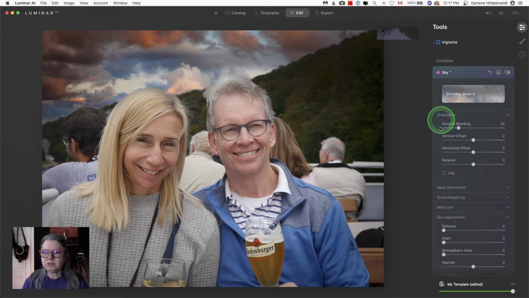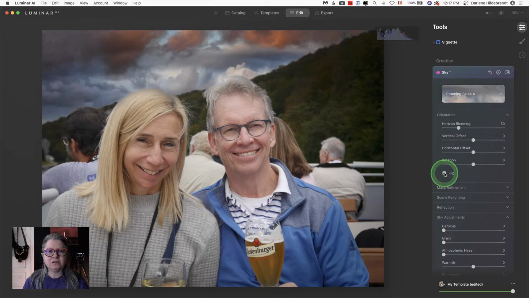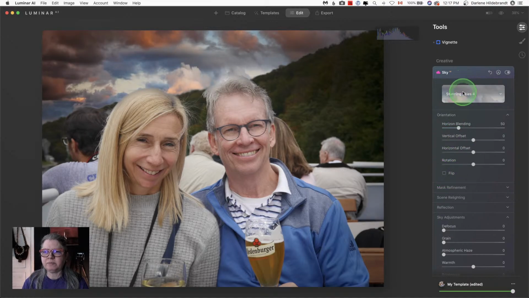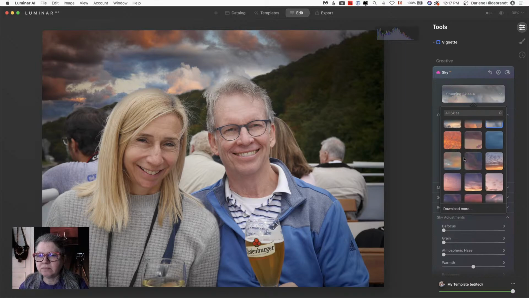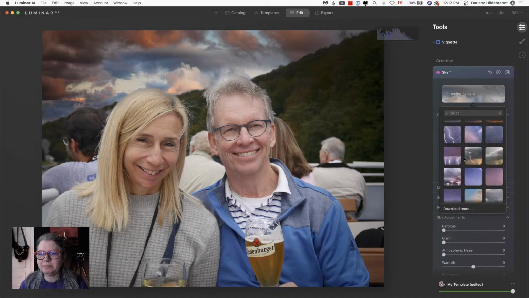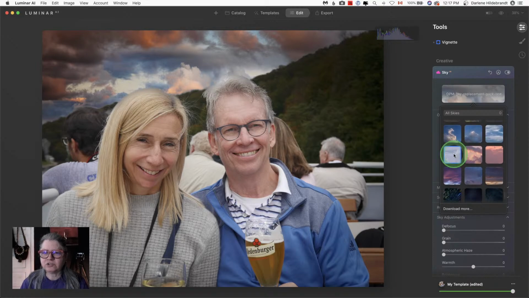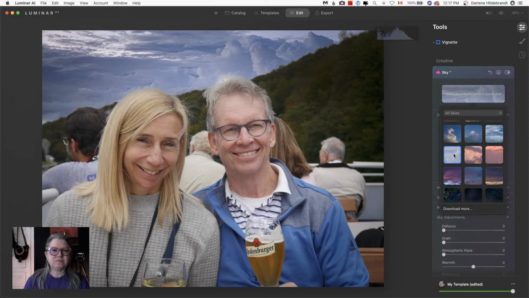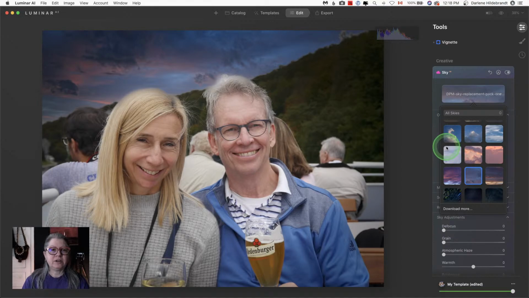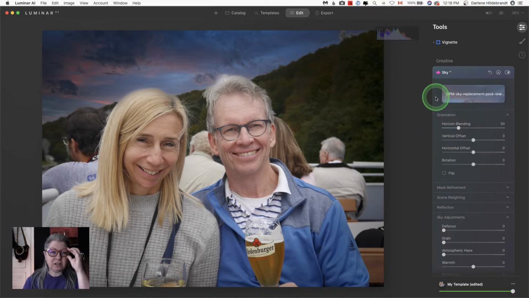You could set the orientation here. It's a little bit too sunsetty for me. Still not happy with it. See, I'm a perfectionist, so I tend to keep looking until I find the perfect one, as opposed to one that's just okay. Let's try one from my Sky Pack set. Okay, that's not bad. Let's see how one of these does. Now we're getting closer. Now we've got something that's darker.